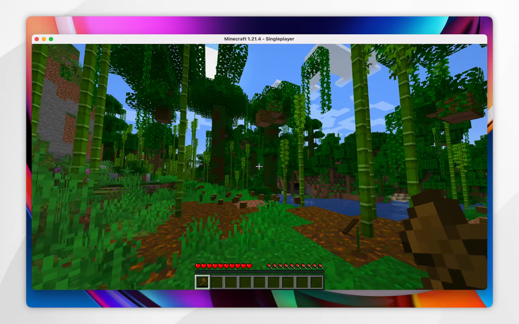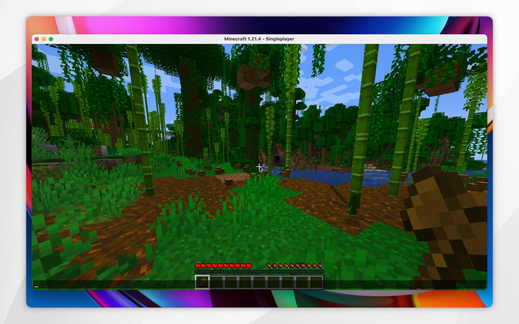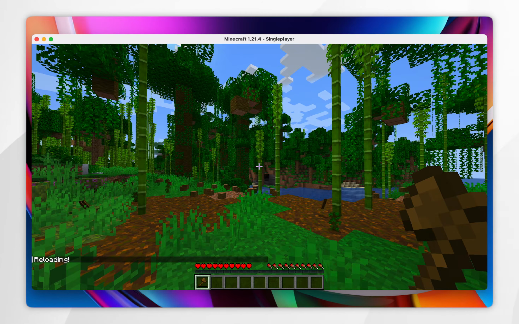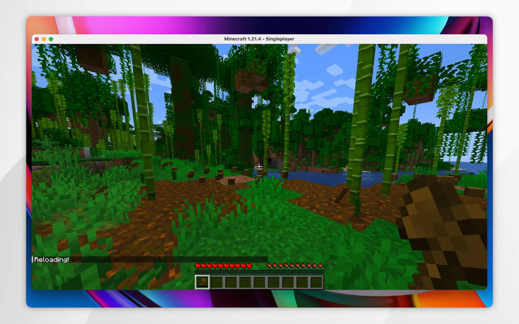Now if your data pack isn't working as intended, you want to press T and then type /reload, and this will reload all of the data packs you have installed. If it still isn't working, then you simply want to restart your Minecraft game.